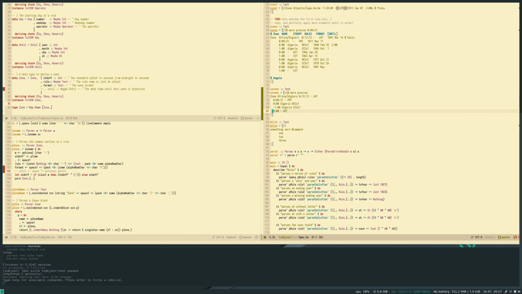Yeah, it works now. And now we have the until, which is a little more complex. So it can be like 1911, March 11, 1940, sorry, February 25, 2 a.m., 1946, October 7.